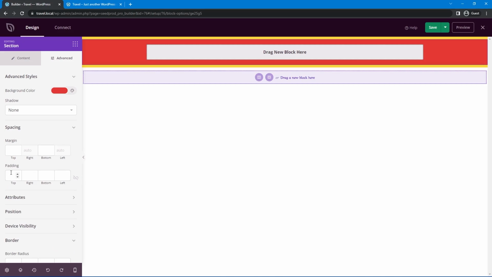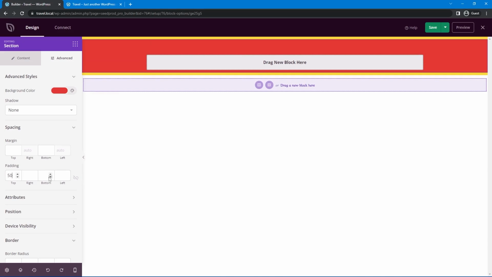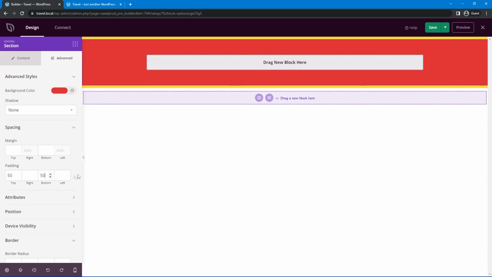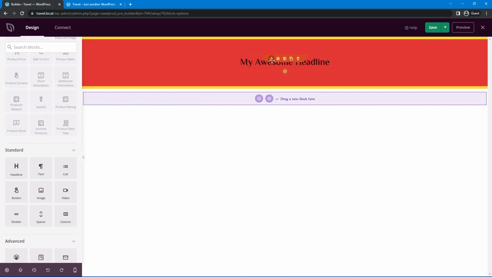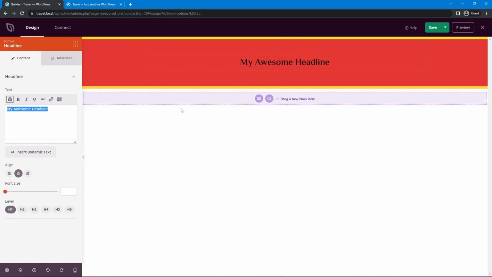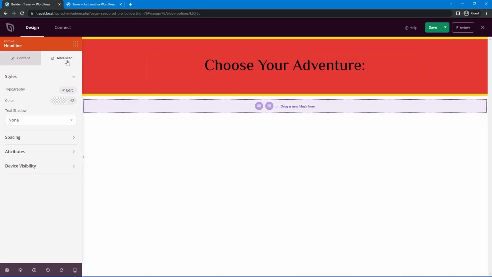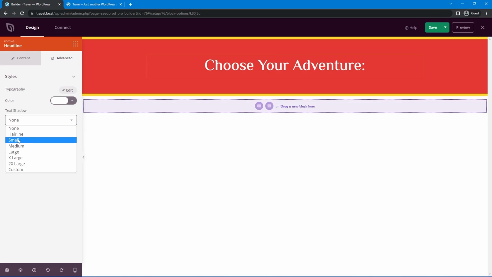Great, let's come under spacing and uncheck the padding. And for the top, we want 50 on the top and 50 on the bottom. If this link was checked, this would change all of the numbers all at the same time. We just want the top and the bottom. All right, let's get a headline in here. So I'll grab my headline block and I'll rename this to Choose Your Adventure. Let's change the font size here to 60 and I'll change the text color to white. We can also add maybe a small drop shadow or text shadow on that text.